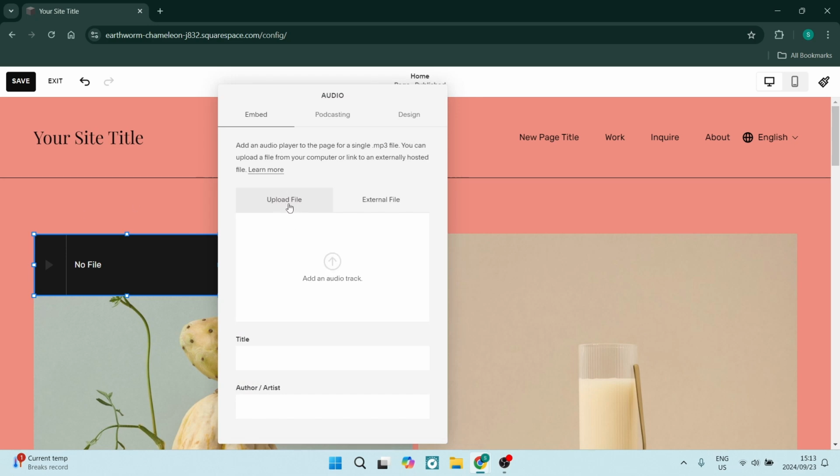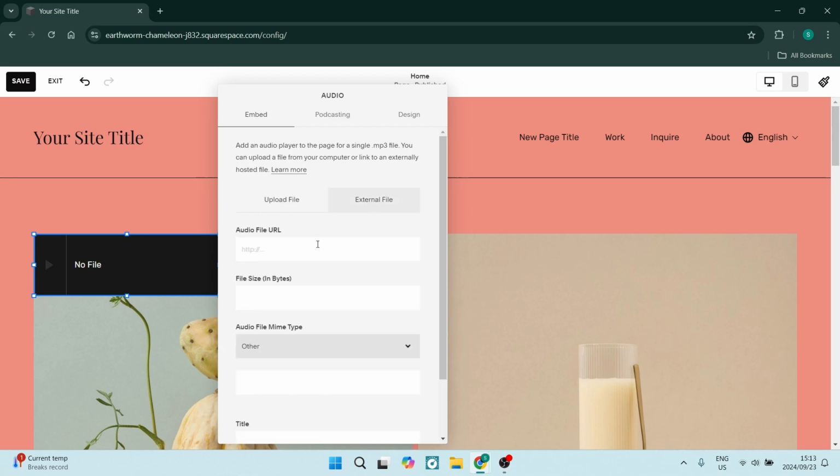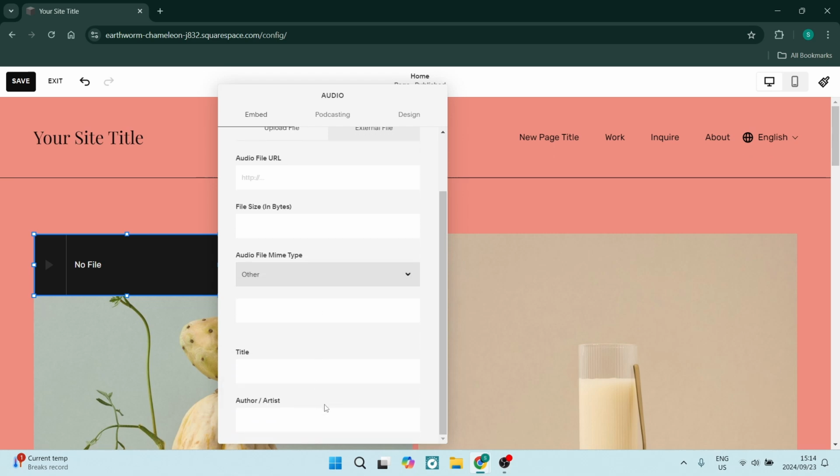First of all, you can upload straight from your device. You can go over to external file. You can add the audio file URL, and then also the file size, and then the file type. You can also add a title and the author or artist.